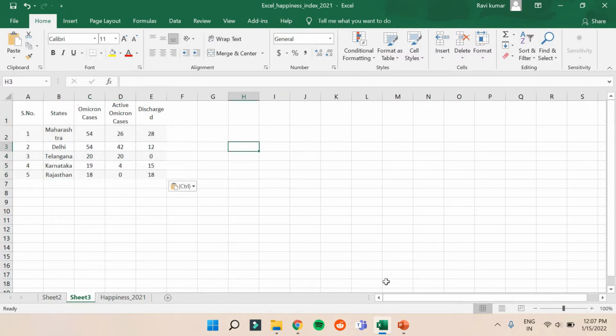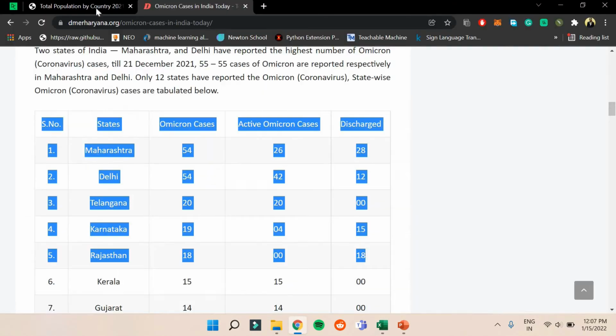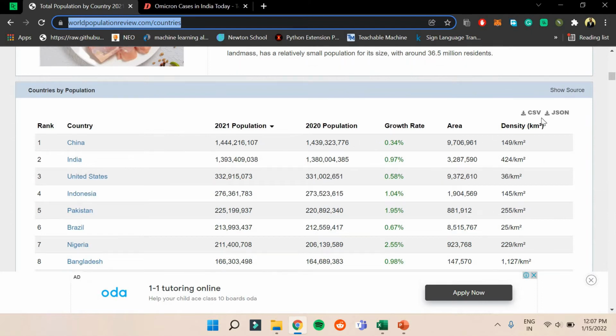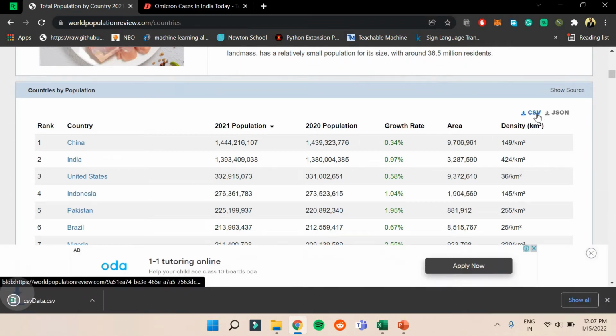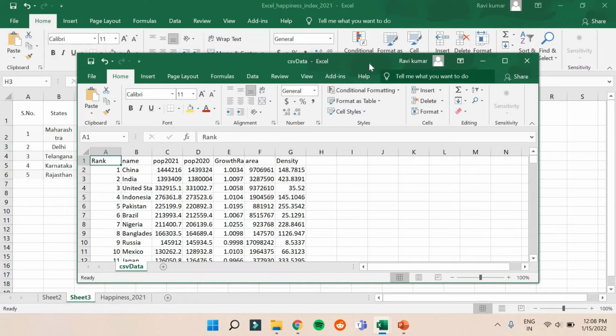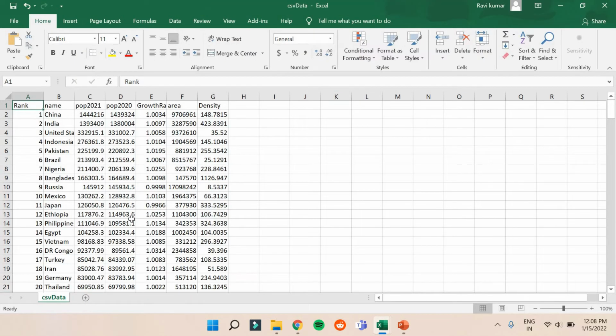The second way to do it, just go to Chrome, and in some sections, for example this one, country by population, you can directly download the CSV. If you download the CSV and double-click it, you can see it's opening. It looks like this. So all the data is now in Excel.